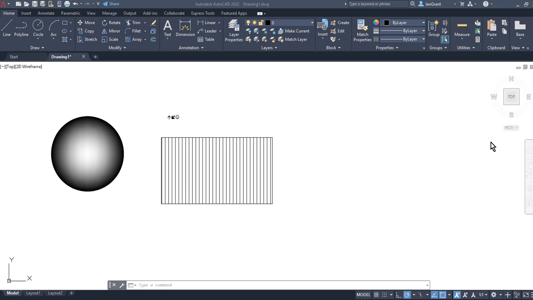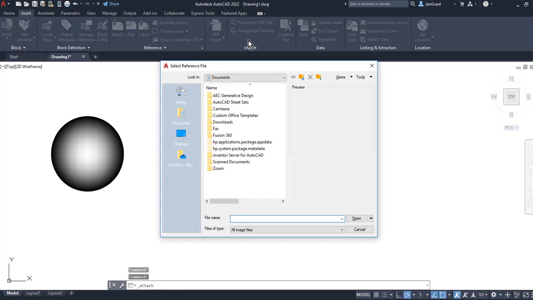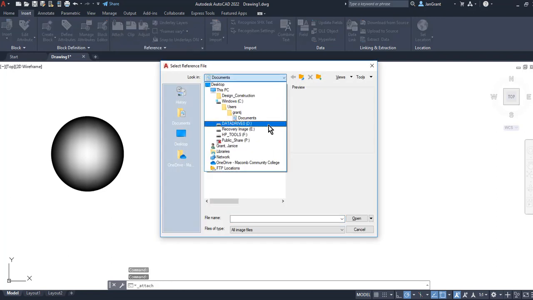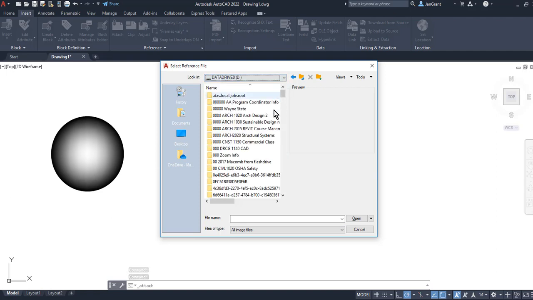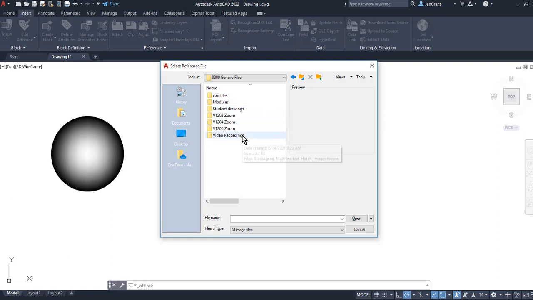Okay, so grab an image and come on over to the Insert tab, which is at the top left corner in AutoCAD, and then pick the Attach icon right there, Attach. Navigate over to the folder that you put the file in.